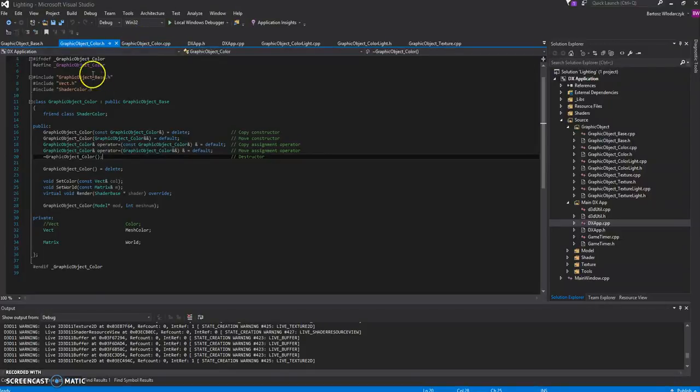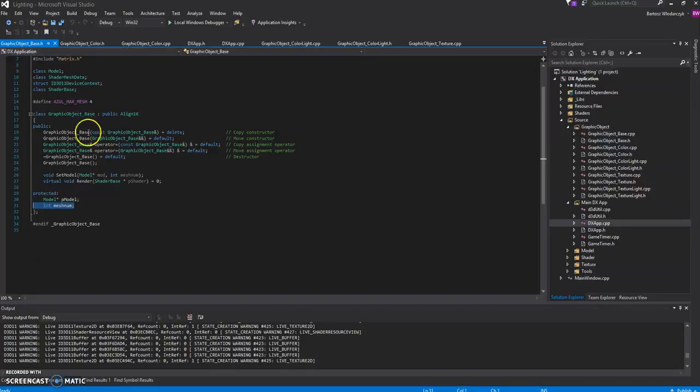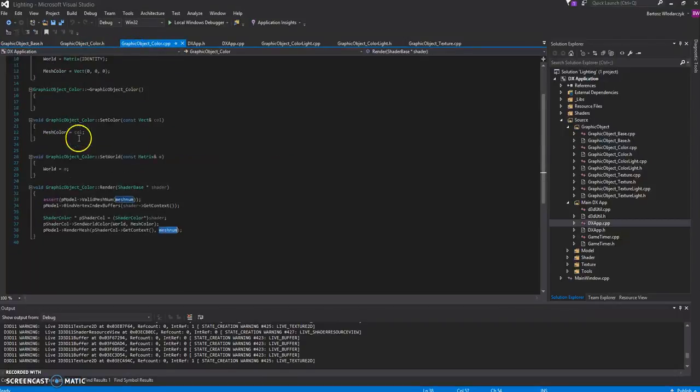So for example here, I changed it so set model takes in a mesh number, so we can set it, and then the render function takes in a shader here, and it will downcast it to the specific shader. So now it only renders a specific mesh number using only the specific mesh colors, no more arrays here. Here it downcasts the shader to get a specific one.